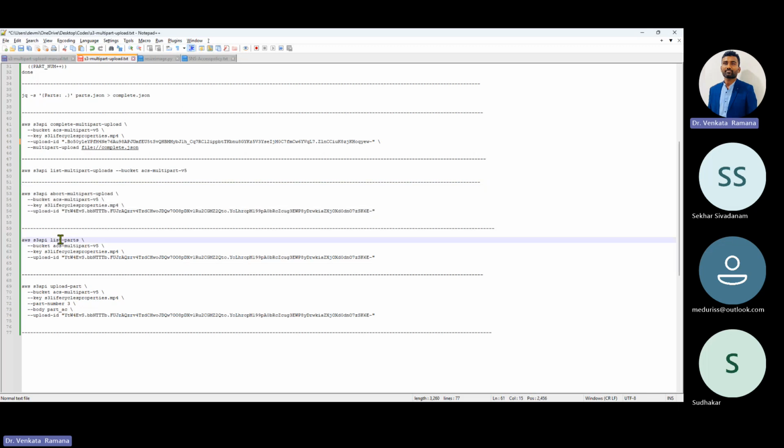To list the parts, in case you want to resume it: an error has been thrown, or in the middle I have been disturbed and came out of the uploads. While a script was being executed, I came out of it. That could be a network failure or a hardware failure. I am not sure how many objects were completed. To know how many parts were uploaded, you can execute this command.